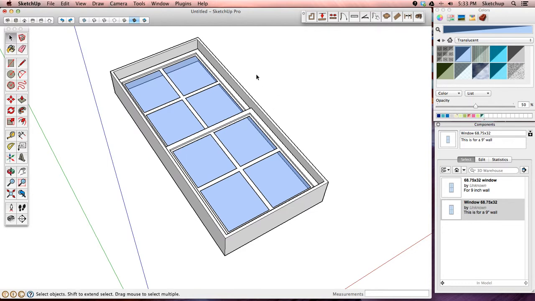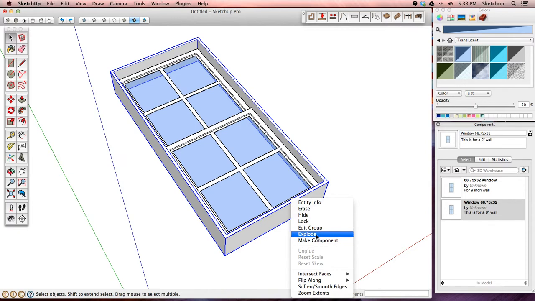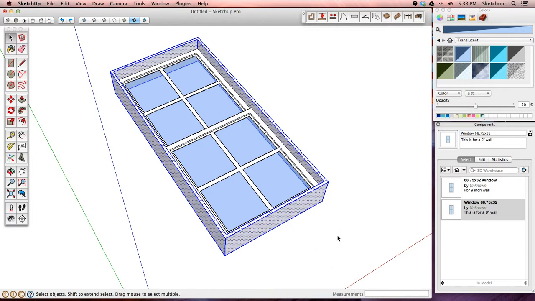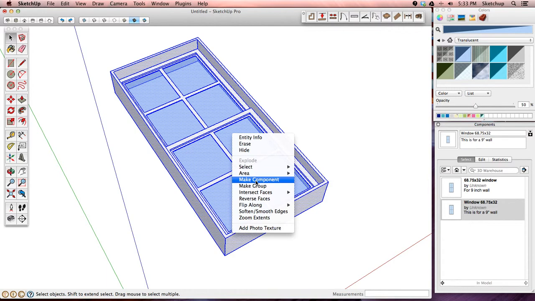All right, so at this point, we'll go ahead and we're going to triple click. And when we do that, we notice that this outside box is not selected, so we need to break that apart too. So go ahead and click on it, right click and explode. Now all of the pieces are broken apart. So go ahead and triple click, right click, and we're going to make this a component.